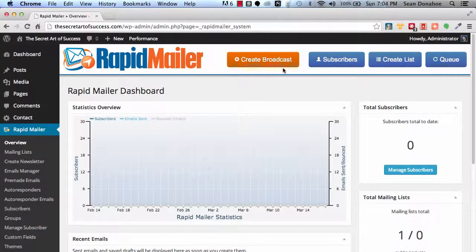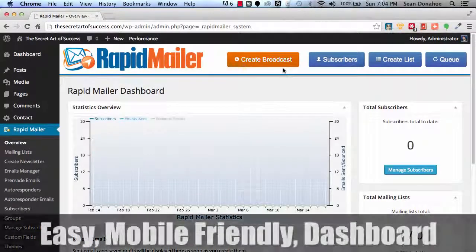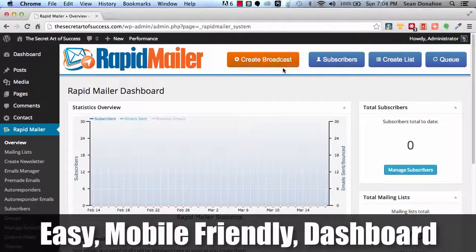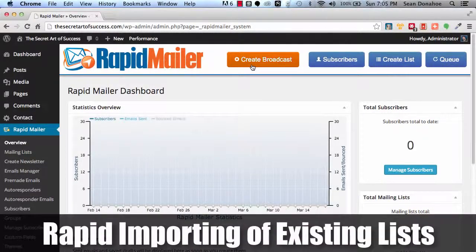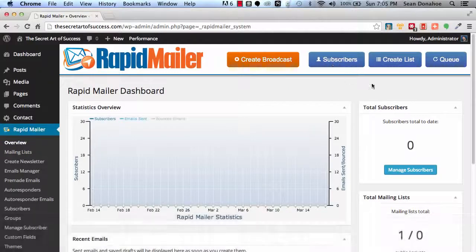For example, once you're all set up, if you want to create a broadcast, promote that latest awesome offer that's going to put commission in your pocket, just click Create Broadcast. If you want to manage your subscribers, import a new batch, maybe there's an autoresponder service that's had a few problems, you want to export your list or restore a backup of your lists and put them in a place where you can control them, then again you just click on subscribers. If you want to create a new list, create a new list. You want to check the queue and maybe push the queue, again, you've got full control.